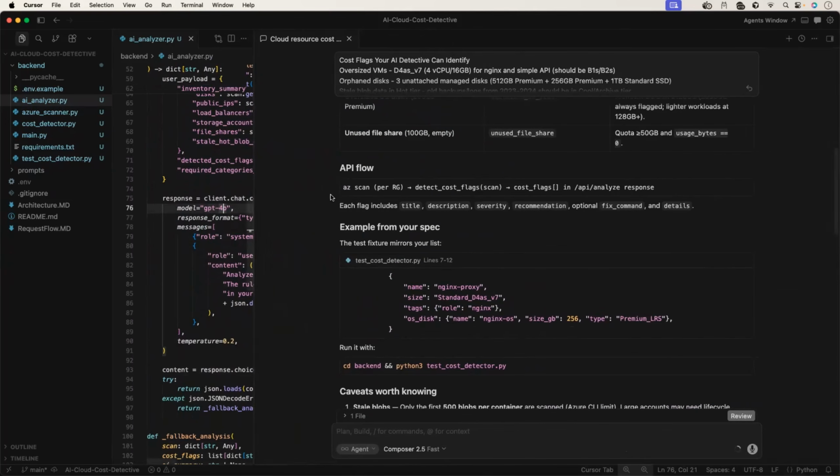So till now, what did we implement? We created the FastAPI backend. The FastAPI backend takes the resource group name. It detects the resources using the detect cost flags, the 10 flags that I showed you. It sends the information to the OpenAI models for analysis. This is what we implemented till now.